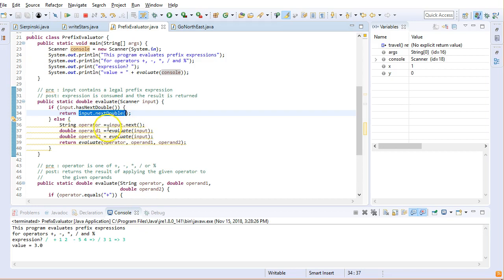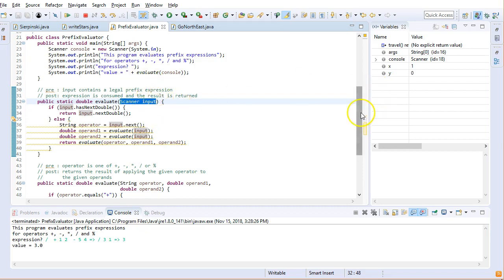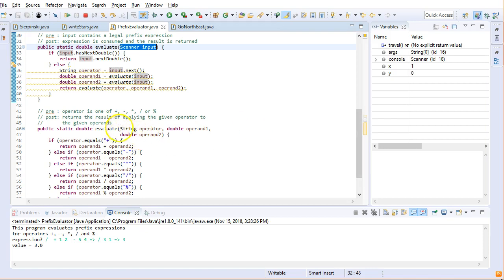So when you've just got a number, you're just going to return that number. Otherwise, this is a recursive case. So you're going to get the has next double. It didn't actually scan it yet. Here's where it scans it. If it doesn't have a next double, then it believes that the next one is going to be an operator. So it gets the operator, and then it has to call evaluate on the input, and then finally evaluate on the entire expression. And notice that evaluate is overloaded. So here evaluate's taking the scanner, and here evaluate is taking the full expression.